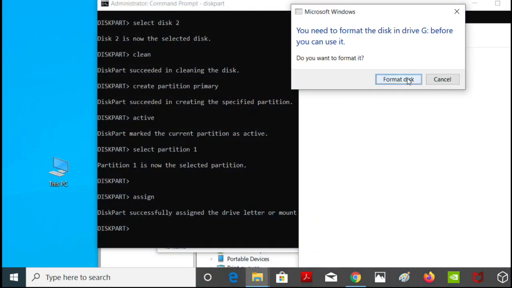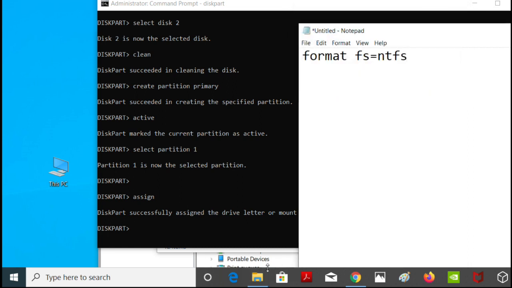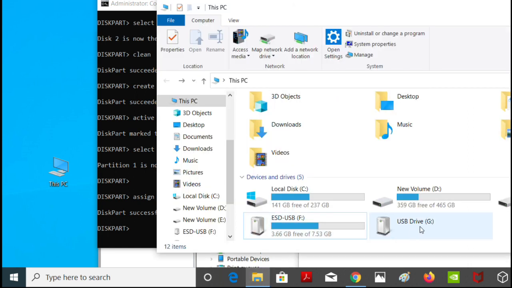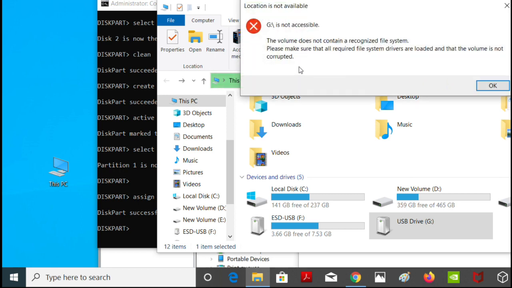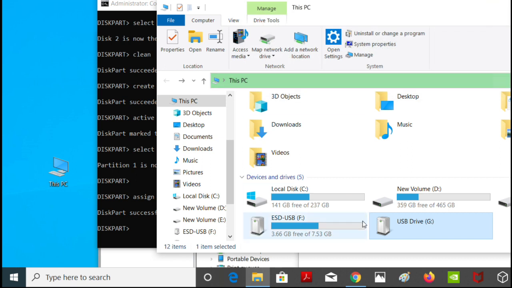Now you can see it is asking me to format the disk. So I'll not format the disk now. When it asks you to format the disk, you just have to format it. So choose the format option to format the disk now. Currently, I'll cancel it. So this is the step. This step is just to format the disk. Lots of problems are solved by formatting the disk. If you are not able to format directly, you can format it with the command prompt.